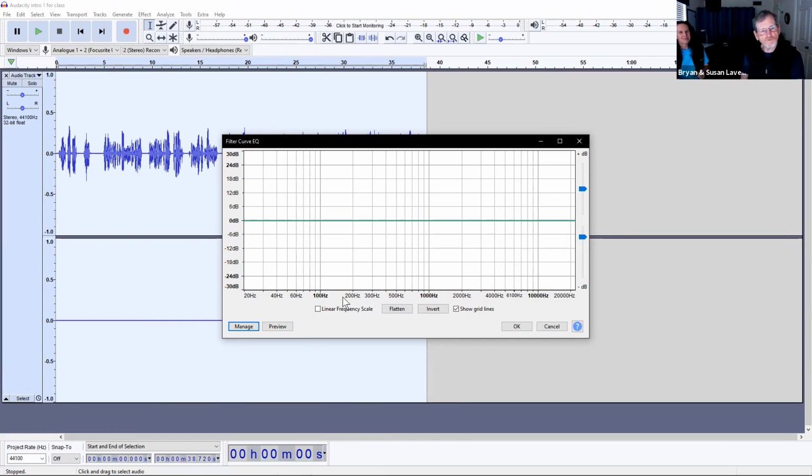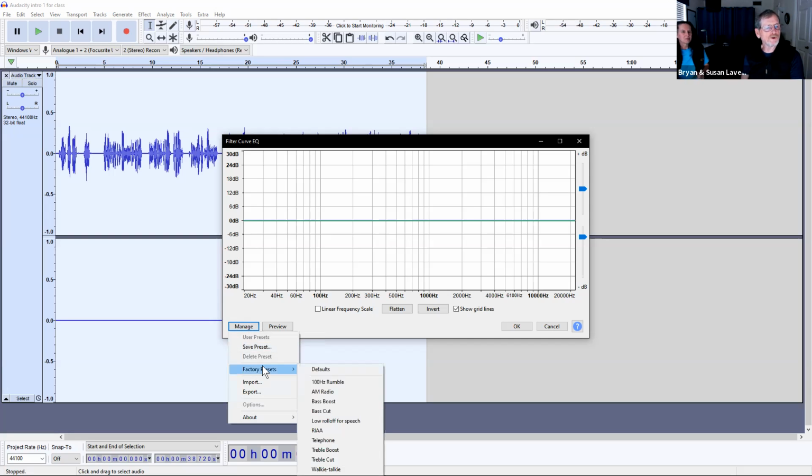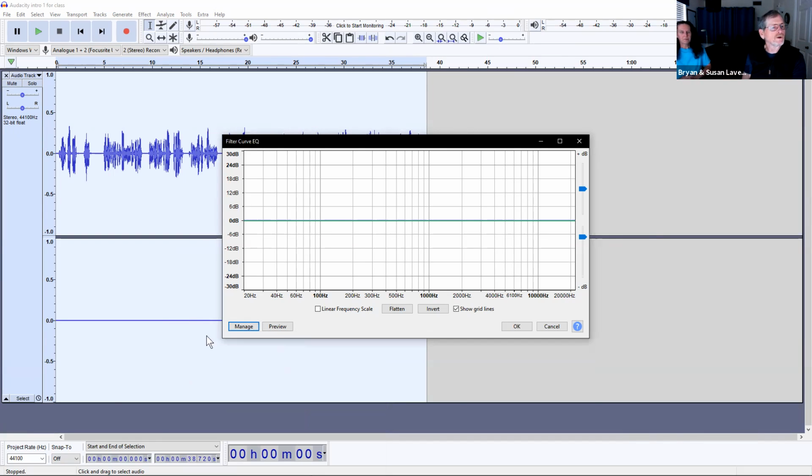What they've done that we find really nice is you can go to manage factory presets. Here are some presets that let you change the way your thing sounds. Before we do this, let's preview the sound.